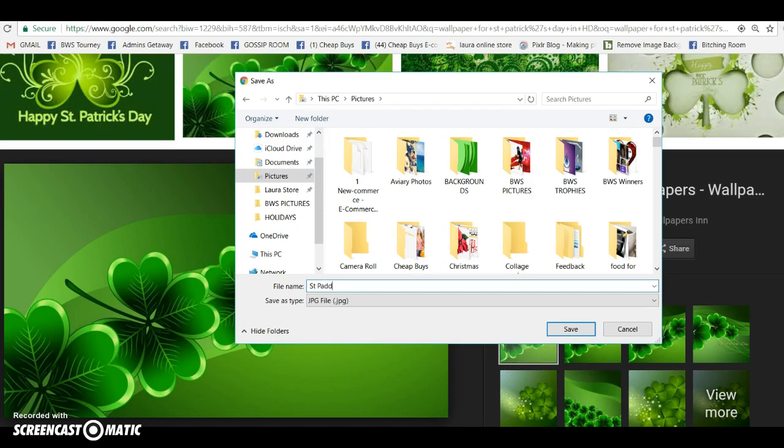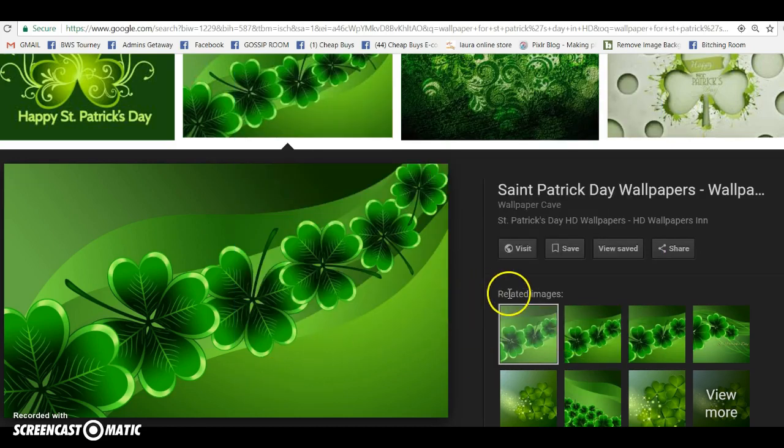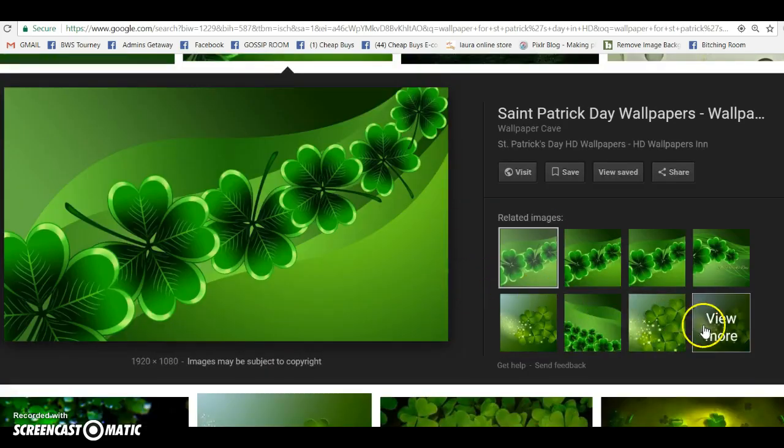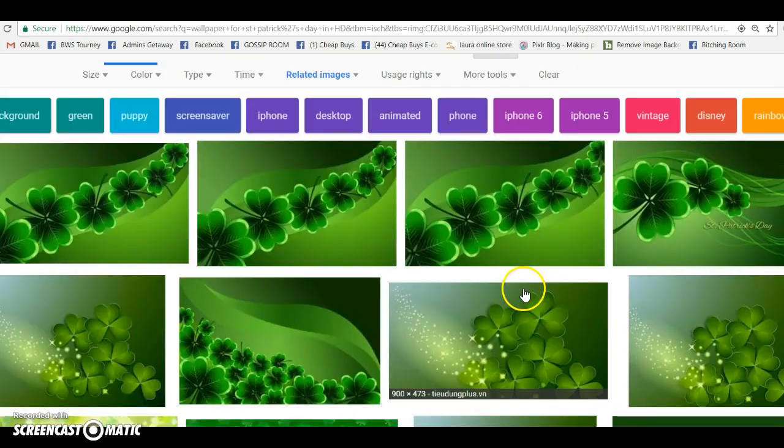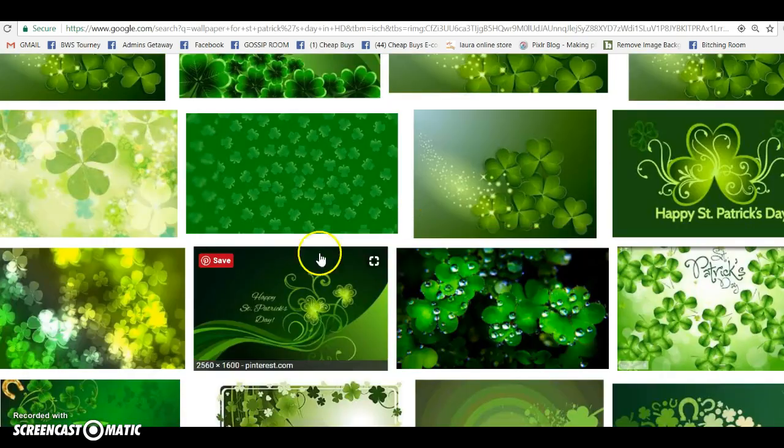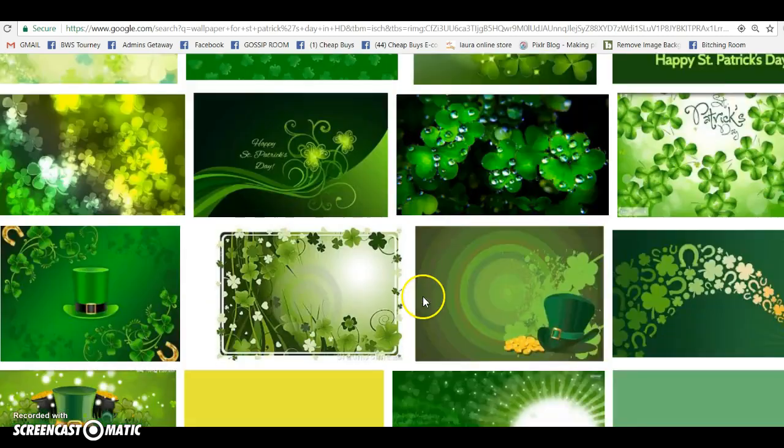I'm just going to put St. Patty's wallpaper in HD. And of course, you're going to save it as a JPEG. And then all you do is save it. Okay? And again, you can go through here if you want to view more of this area, you can view more over here. It'll take you to a different page, and you can keep going through and finding things.